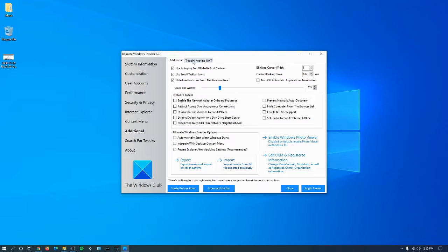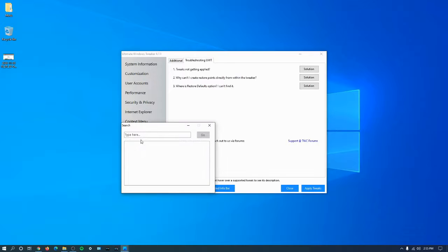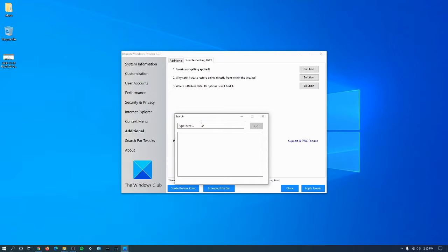And then under Troubleshoot, if you have any problems with the application or anything, you can troubleshoot, and if you have the support, you can contact them. And then Search, if you want to search for a utility on here, if they have it, you can search for it. If they don't have it, you have to find another utility.